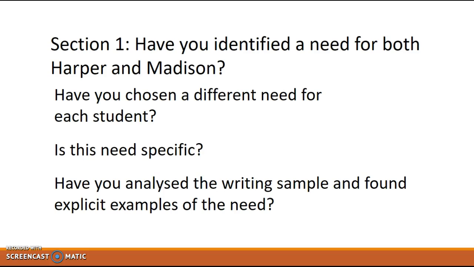So look at their writing sample, and if, for example, you've decided that punctuation is a need for one of them, which aspect of punctuation are you going to address? Punctuation is a pretty broad area and you can't possibly cover it in one learning experience. So be specific. It might be just full stops. It might be capital letters. Be specific. And have you, in your folio, analysed the writing sample and found explicit examples of the need?